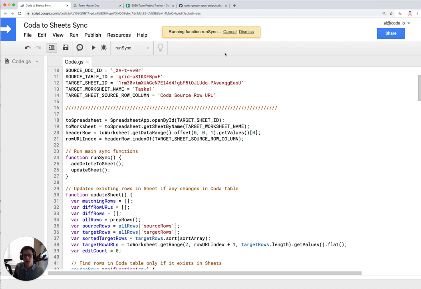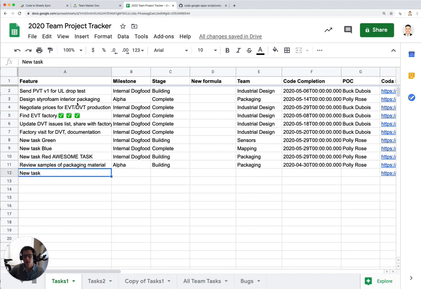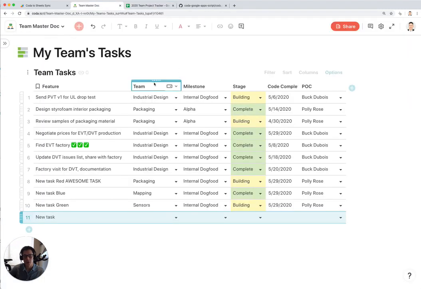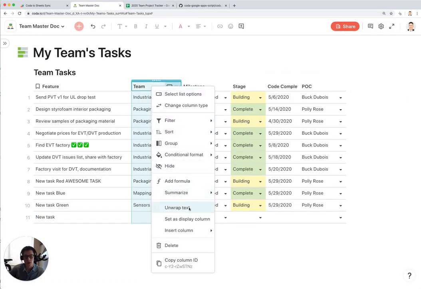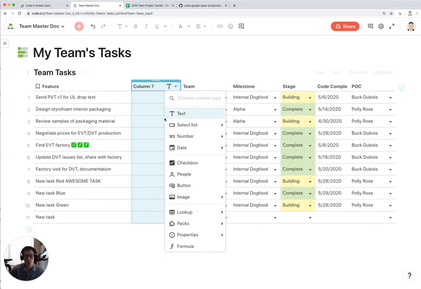It's still running. And additionally, you can also, yep, there's the new task. You can also add new columns to this Coda table. I can add new columns right here and wherever I want.